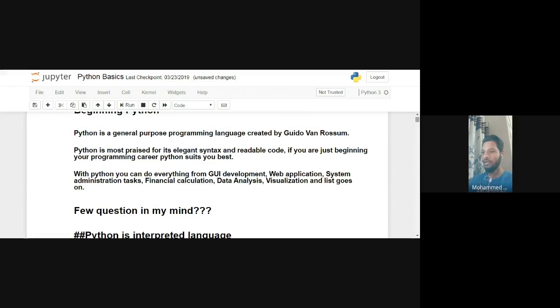Python is not only for the backend, not only for the business logic. We use Python for front end development too. Today we have the Django framework and the Flask framework. We use those frameworks to design web applications. We also have GUI development toolkits available with Python.